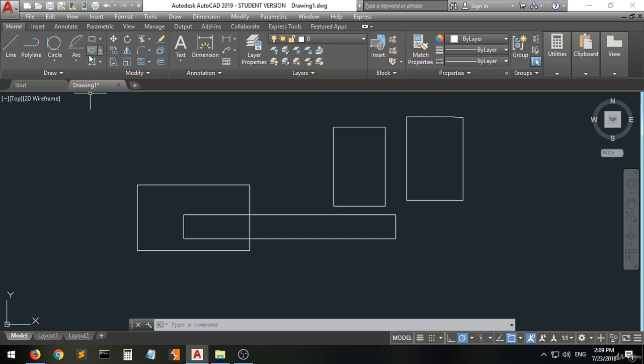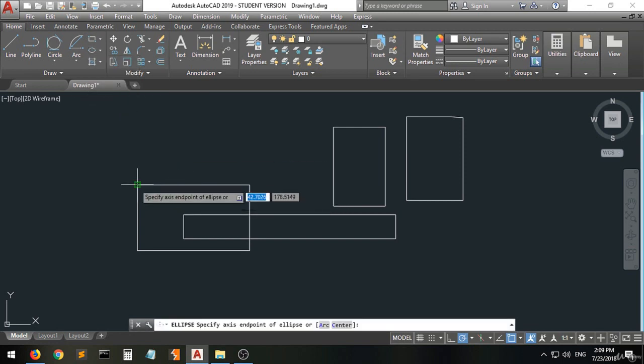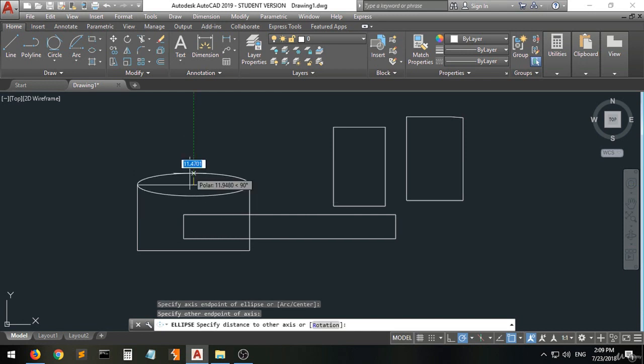Now let's create some ellipses. We have the axis and the end. Let's see what we are going to create. This thing, and then you can specify. You can see that we are creating some ellipses.